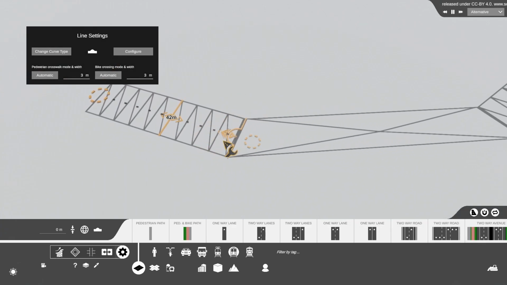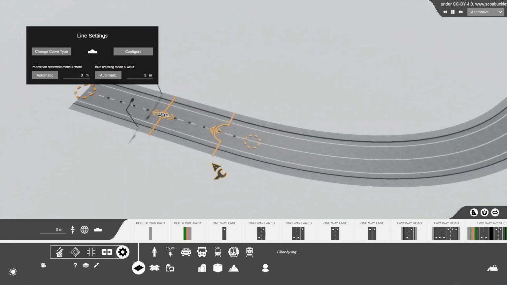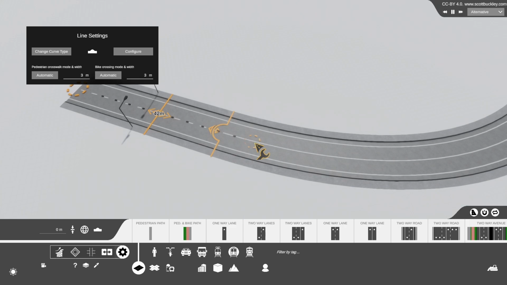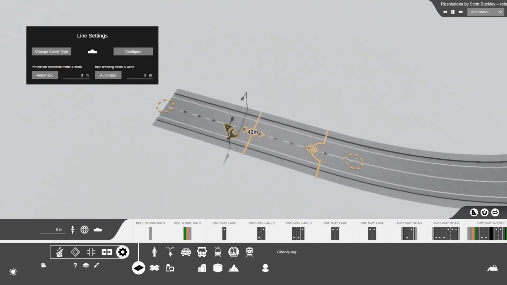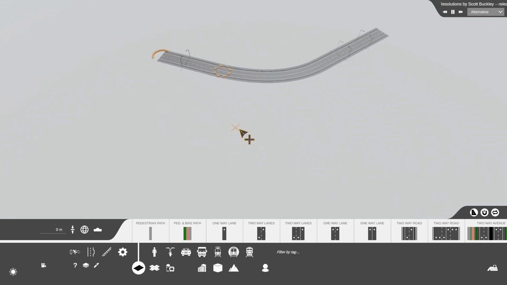And now that you drag it away, it basically works the same way as if you drag this away from the intersection. I'll now explain to you what this UI element is for. So let's build two roads.